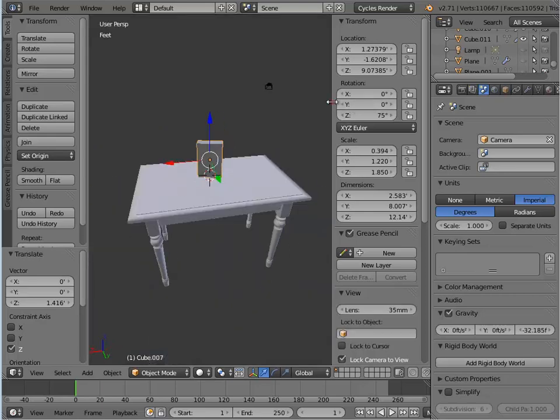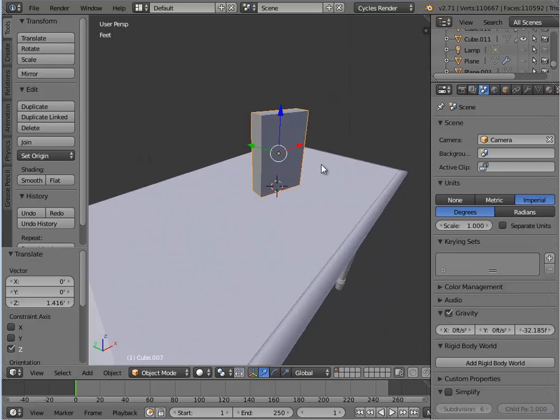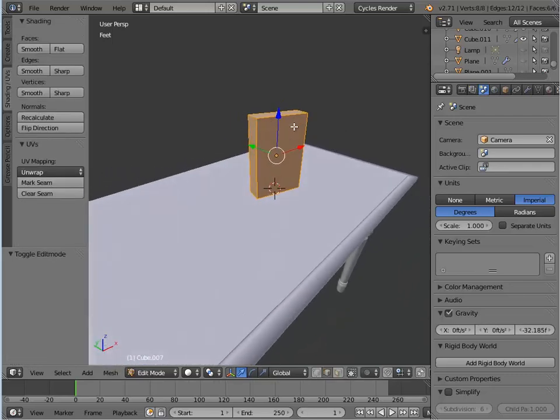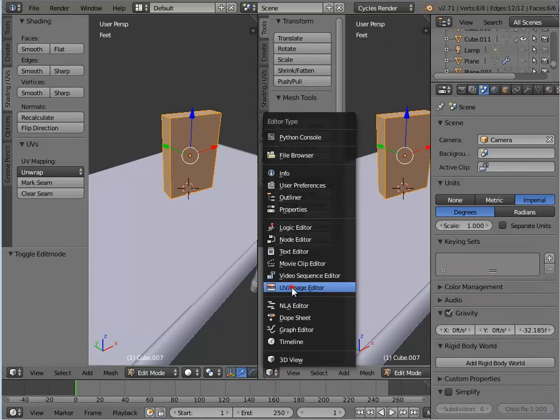Now I can close this view, and the next thing is to export the layout so that I can draw it in Photoshop. So if I hit Tab, if I'm selected on the cereal box, I'm going to open a new window, change it to the UV image editor.